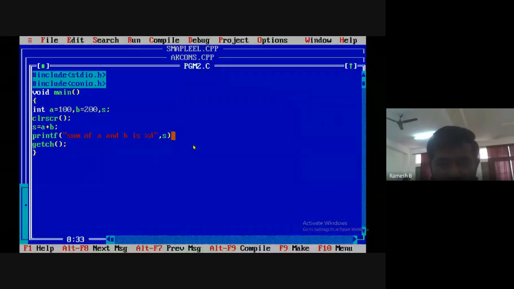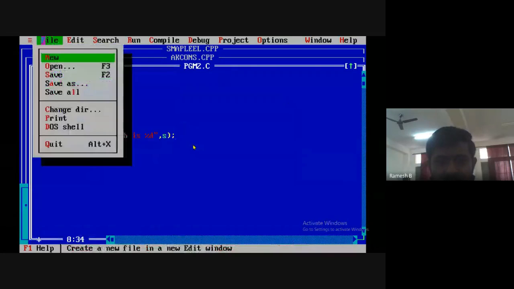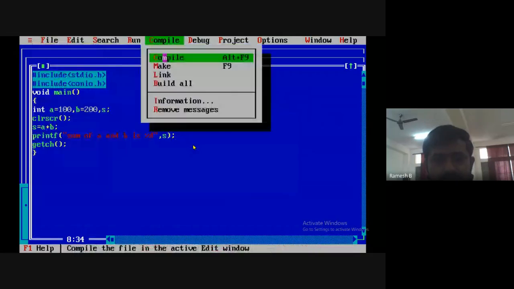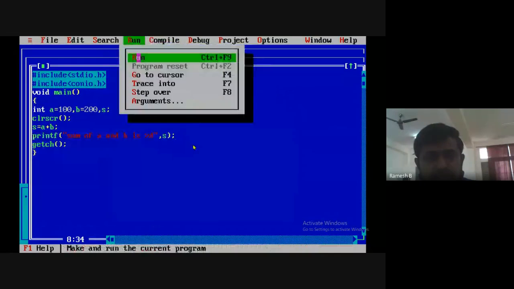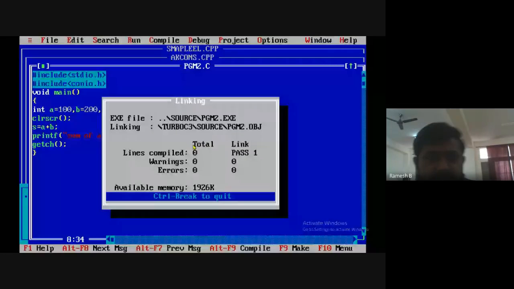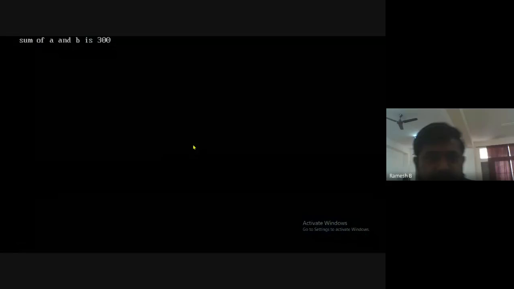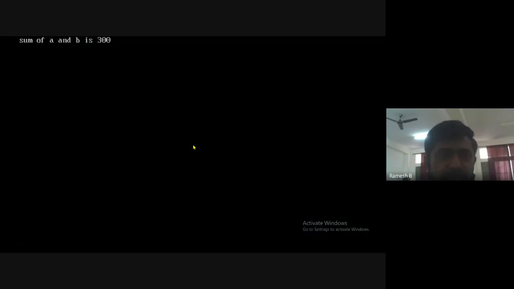So give a semicolon. After that, save it, overwrite the file, and compile it. Now we will have zero errors. After that, you need to run it. You see that the sum of A and B is 300.